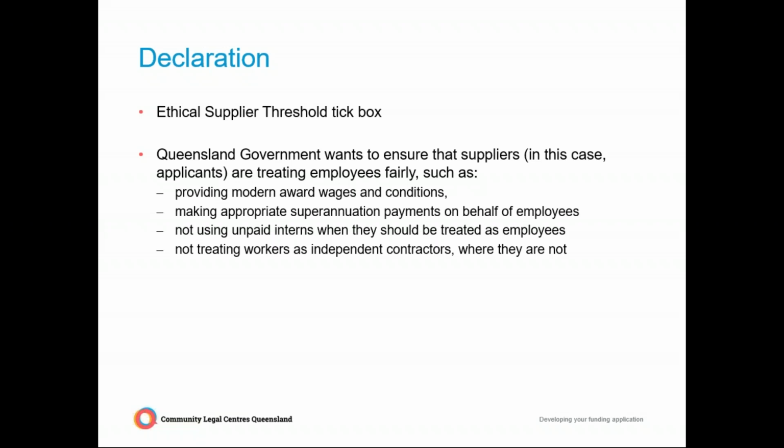Finally, you need to be able to make a couple of declarations. The first one is that you can declare that you're an ethical supplier. Again, this goes back a little bit to some of the things that you were considering with local benefits. Ethical supplier means that you're a good employer, you're not employing people on short-term contracts when in reality they should be employed on long-term or more permanent contracts, that you're using award conditions, that you're treating people well, using modern award wages and conditions, making appropriate superannuation payments, and not treating everyone as independent contractors. Again, you just need to tick the box, and those are the sorts of things you might turn your mind to when you're ticking that box.